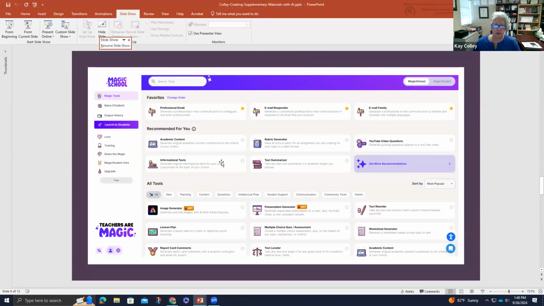I've used the rubric generator. I've used the text summarizer. I've yet to use the YouTube video questions. I've also used the presentation generator, which if you go to the information on this particular app for the conference, you'll see that there are two presentations on there, and then there's one that has my name. Those two, one was created by Magic School, and it's text only.